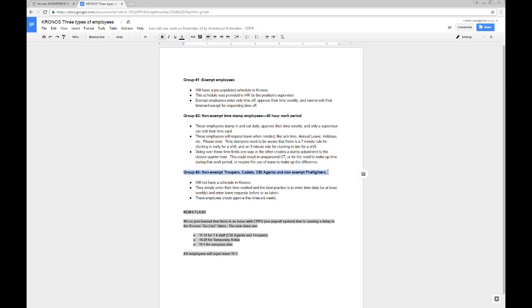Okay, so if you are in Group 3, you will not have a pre-populated schedule in Kronos Timekeeper. Basically, you are going to be manually entering your time in and time out. Best practice is to log in on a daily basis and enter this information. At the very least, you need to be doing it on a weekly basis because you will also be approving your time card on a weekly basis.